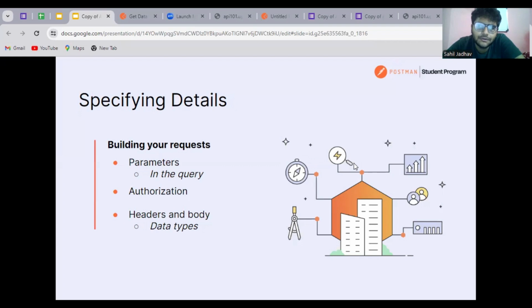Okay. So again, we talk about three things. The first one is status code. Status code helps you to understand what happened with your request. Was it successful, was it not successful, and so on.